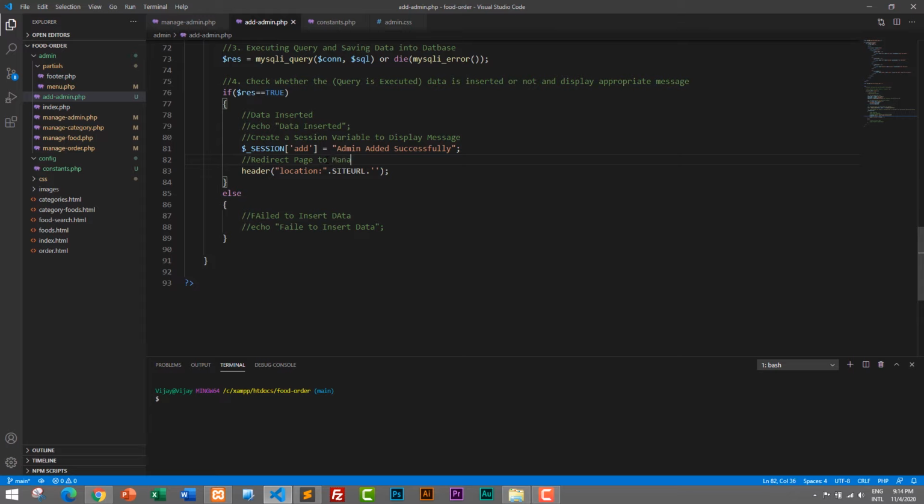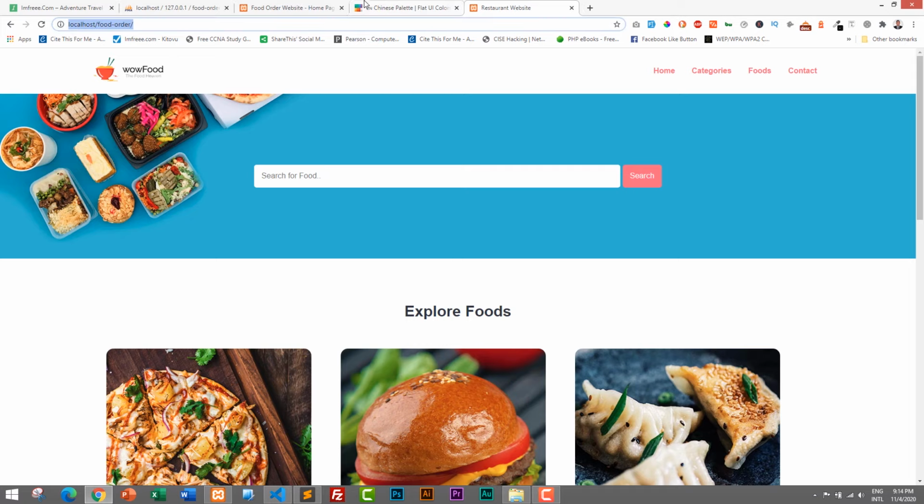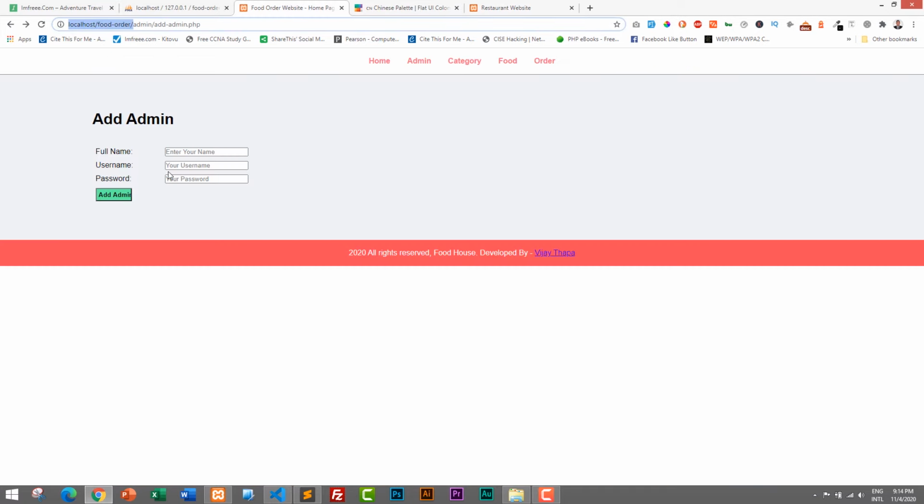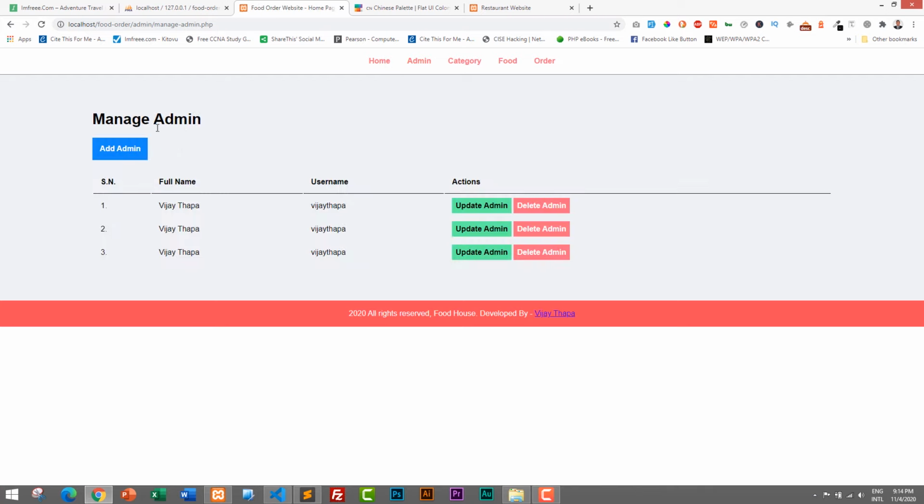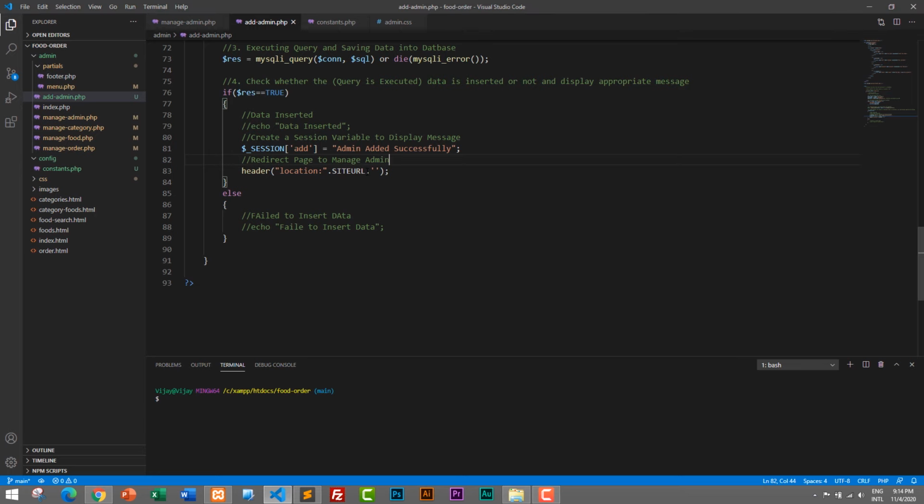but we need to redirect this page to manage admin. So this is our add admin page, and whenever we successfully add admin, then I want it to redirect to our manage admin page. So this is our home URL, and to go to our manage admin we need to go to admin/manage-admin.php. That's it. Let's save it.